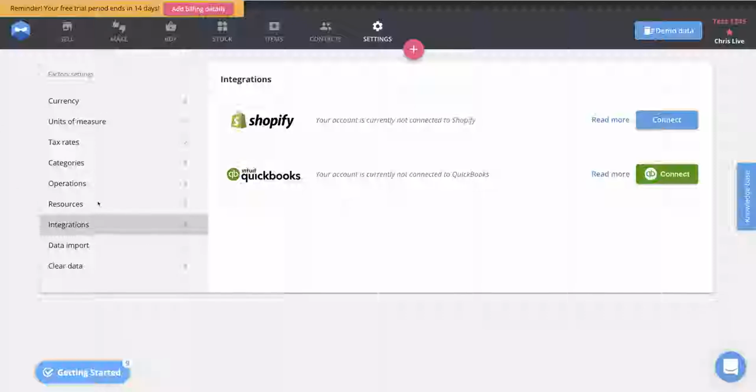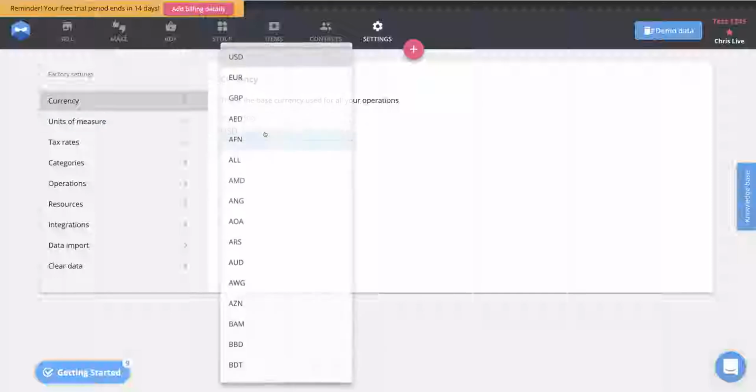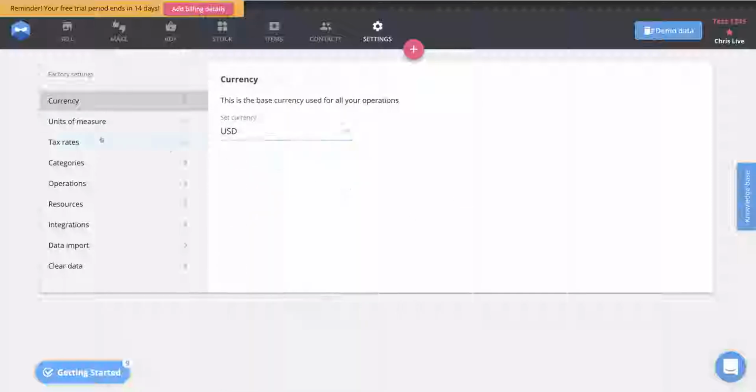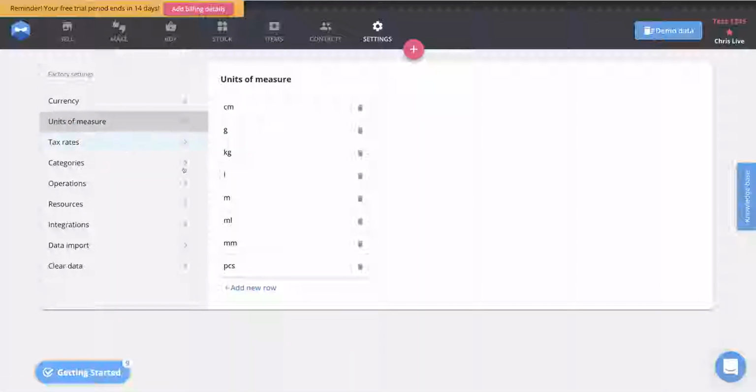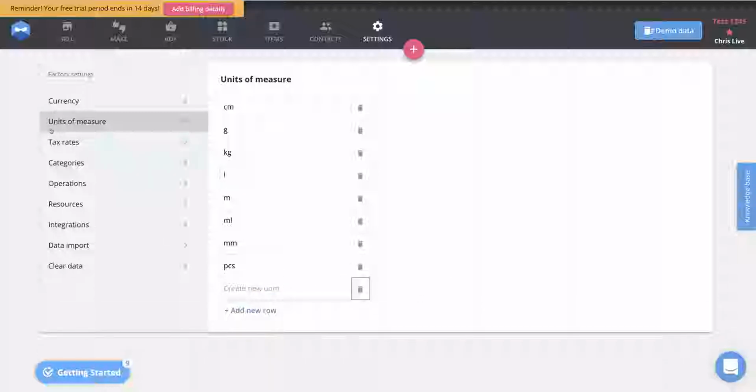Here in the settings page, you can define a lot of the information that's related to your factory. For example, you want to set your default currency. So what currency do you operate all of your costs and sales in? You can select from any number of currencies here as your default. Currently, our system has different units of measure. We support mostly metric and pieces, but you can actually add a custom unit of measure through these sections here as well.